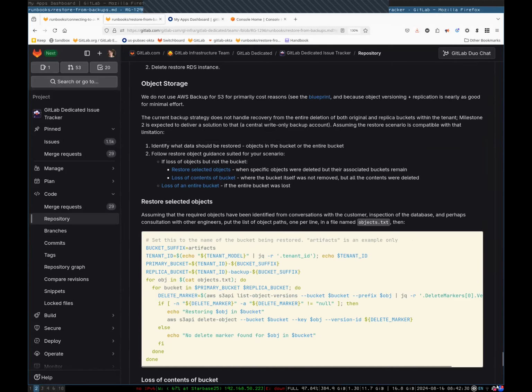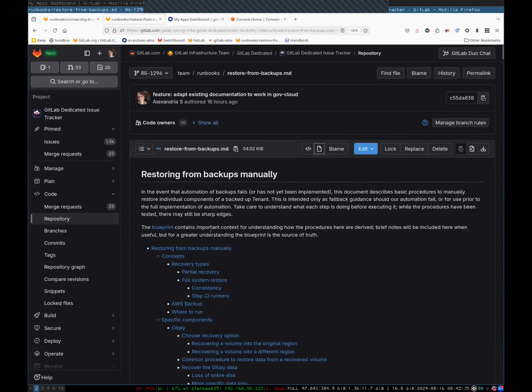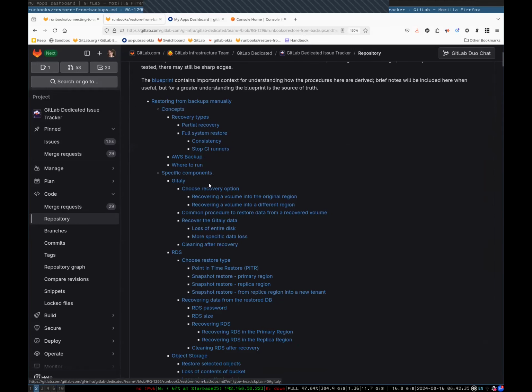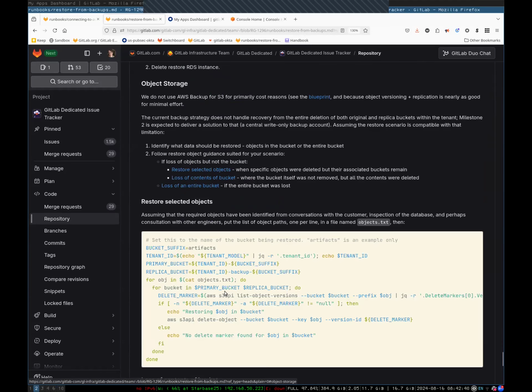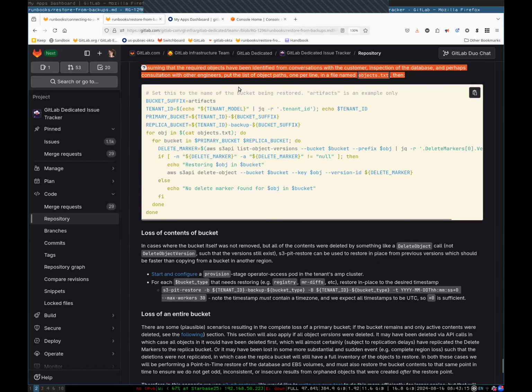Let's go up to the top of this documentation, and you can see the various things we can restore: Gitaly, RDS, and in our case, object storage. So let's jump down to there. For the purposes of this demo, I'm just going to do restore selected objects. So we will start out by just building up some environment variables, which you may have seen in other processes. Start by giving it the name of the bucket we want, and this is useful to see.